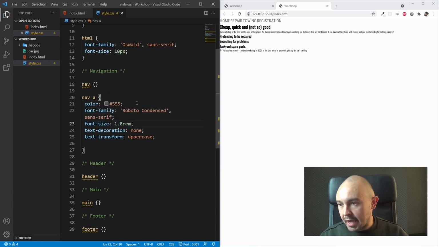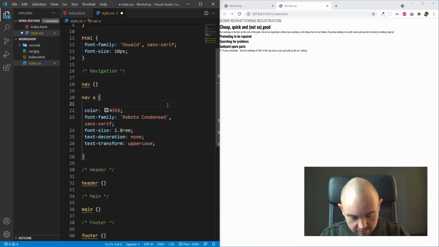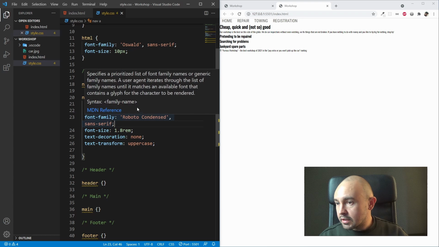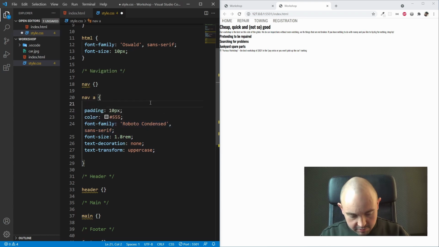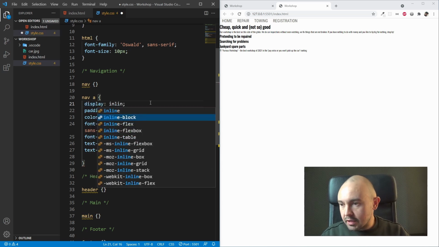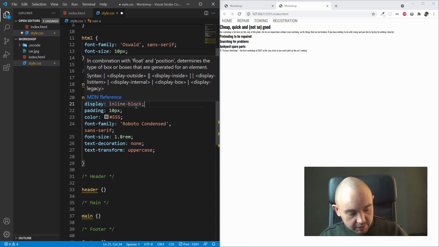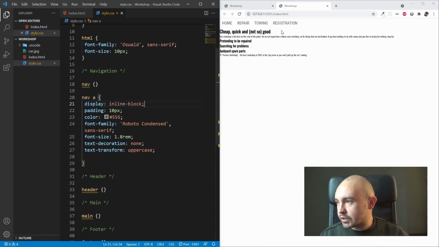Now let's try to add some padding to it. For example, 10 pixels. And we can see that we have this 10 pixels padding at its sides and even at the bottom, but we don't have our padding top. And as you may guess, it's because our A elements are still inline. So let's change them to inline block. We have display inline right now. We want it to be inline block, so they could be next to each other, but we could style them freely like this. And we can see the difference already.